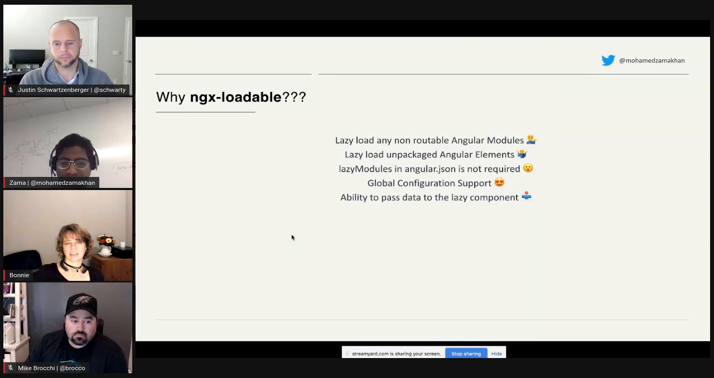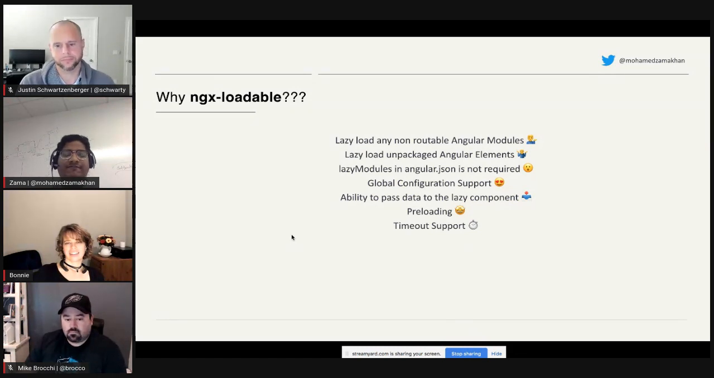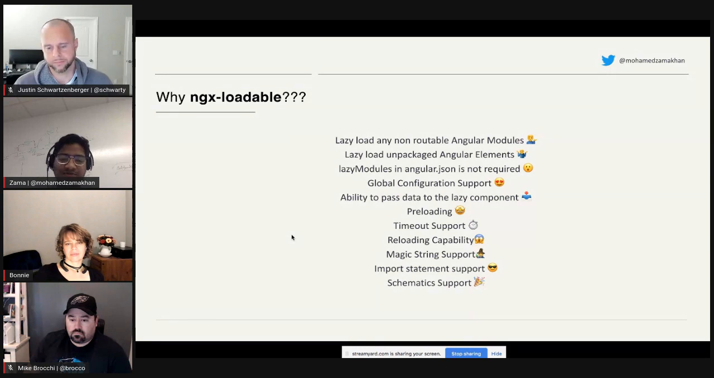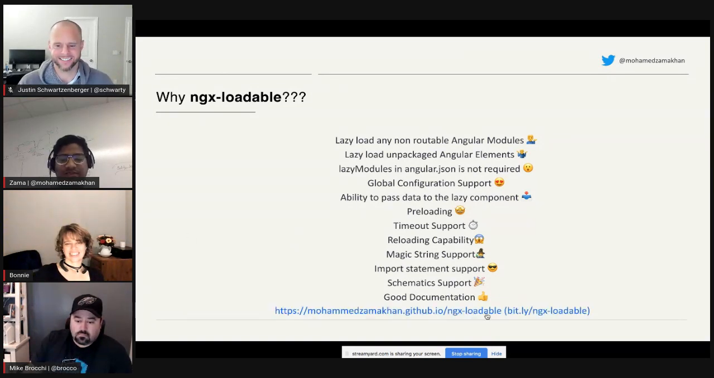And then we have the ability to pass data to the lazy component. We can preload it, and we have timeout support. So if the component doesn't load in a particular time, then you can show a different message. You can show some reloading capability. It can also do magic string support. So suppose you are developing in Angular 6, you can still use ngx-loadable and use magic string to get the lazy loading. You can use import statement, and then it also has schematic support, which I really love. It makes it so much easier, and there is good documentation. You can go to this link, bit.ly/ngx-loadable, and see the documentation for it.